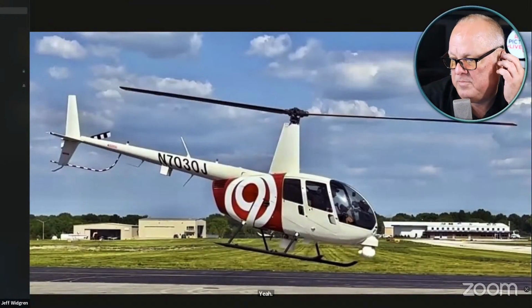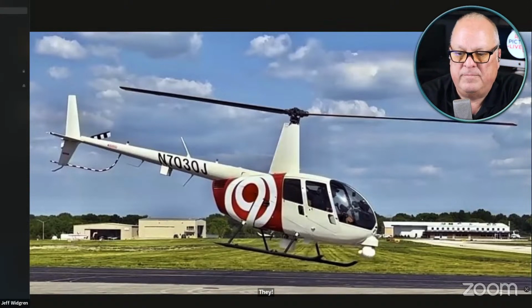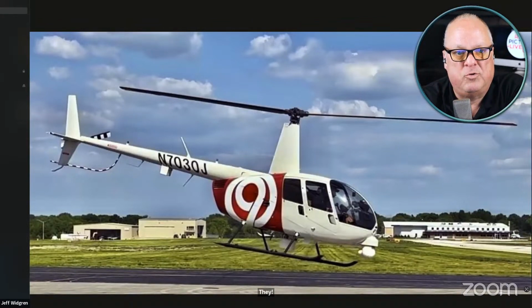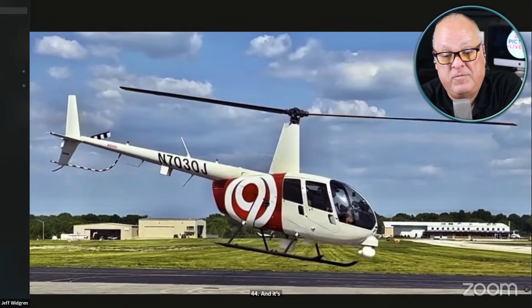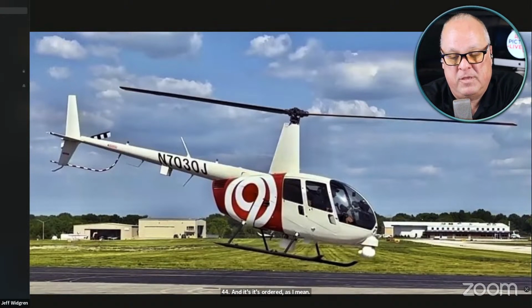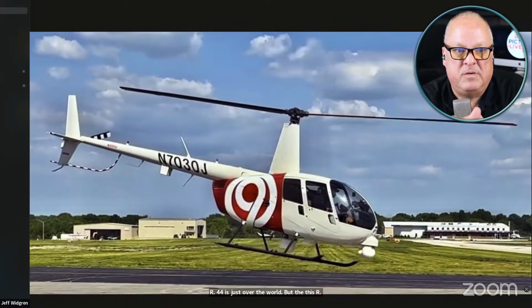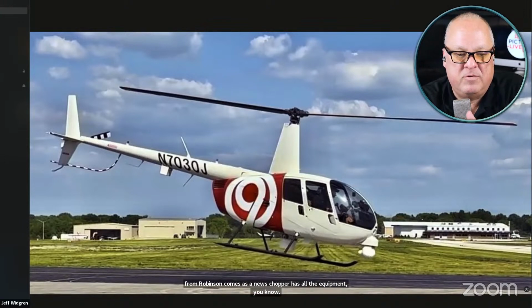So the station owns the helicopter? Or they lease it? No, actually, they pay for the services. Technically, I work for iHeartMedia, and a sister company of that called Total Traffic. Total Traffic owns the helicopters, like this Robinson R44. R44s exist all over the world, but this R44 from Robinson comes as a news chopper. It has all the equipment installed and certified and the whole bit. Is there more than one of them in your market?